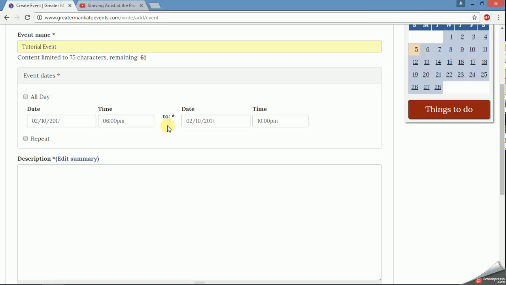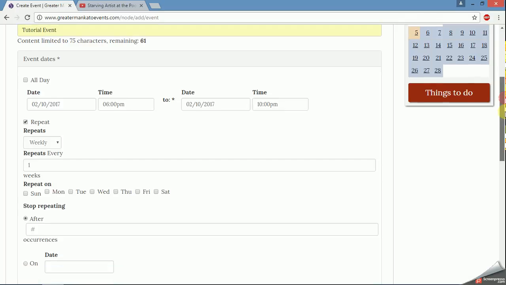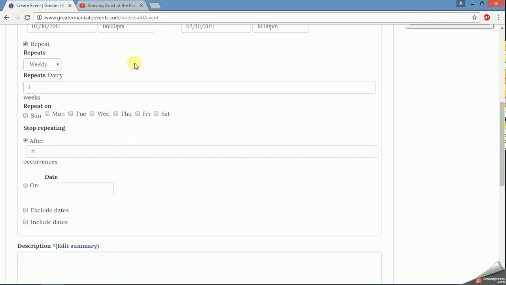If your event repeats, you have the option to access this repeat function, where you can select what days, how often your event will repeat, whether it be daily, weekly, monthly, or annually. You can choose to stop the repeating after a number of occurrences or on a specific day, and include any dates or exclude any dates that fall outside of those parameters.